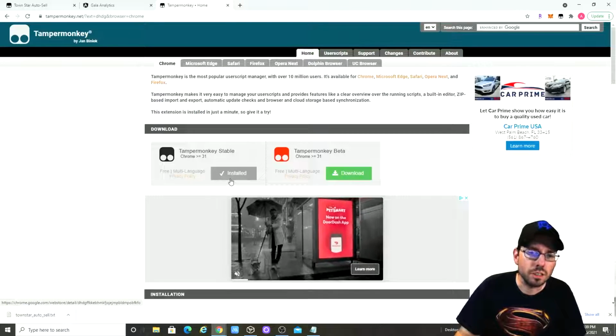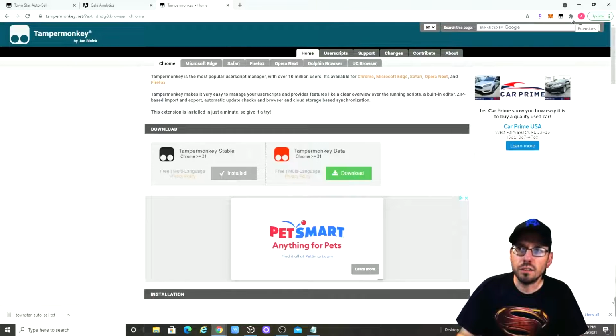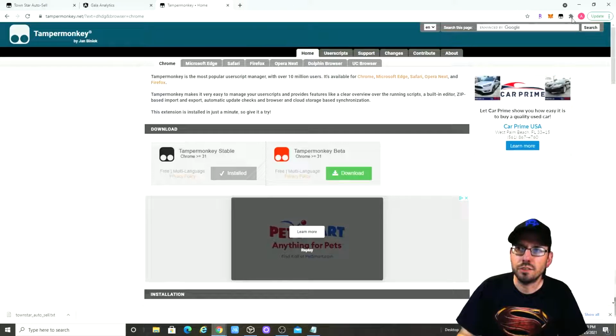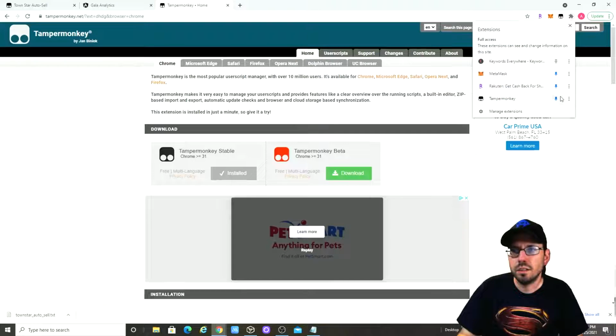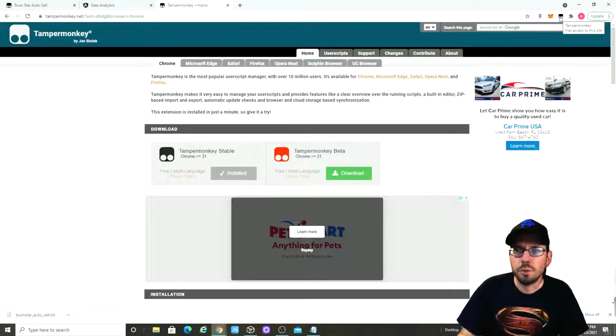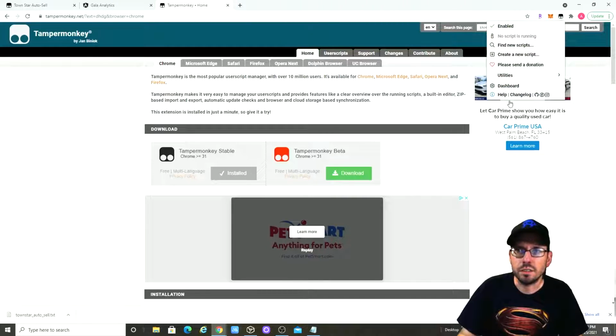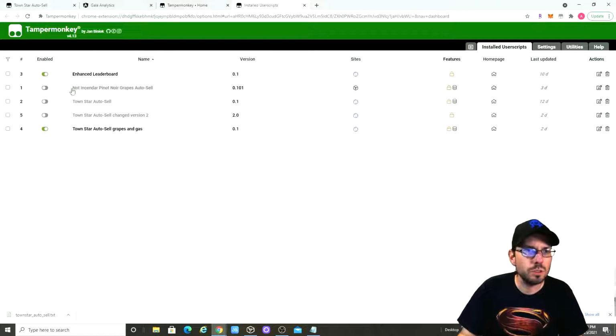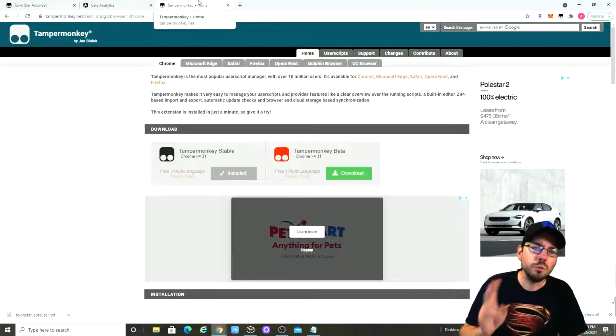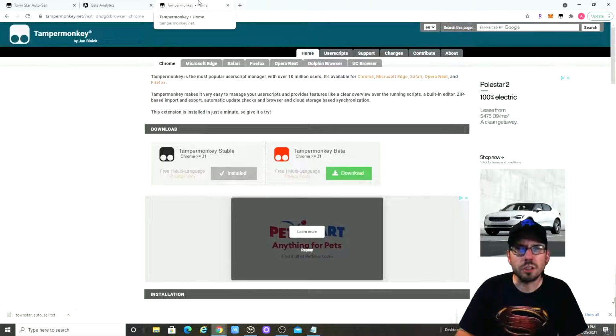You want to click on install. Once it's installed, you can come up here to your extensions and do the pin to pin it to your bar. That way you can just easily click on it like this, look at the dashboard and show your scripts easily that way. So once we have those two things, we're pretty much all set.